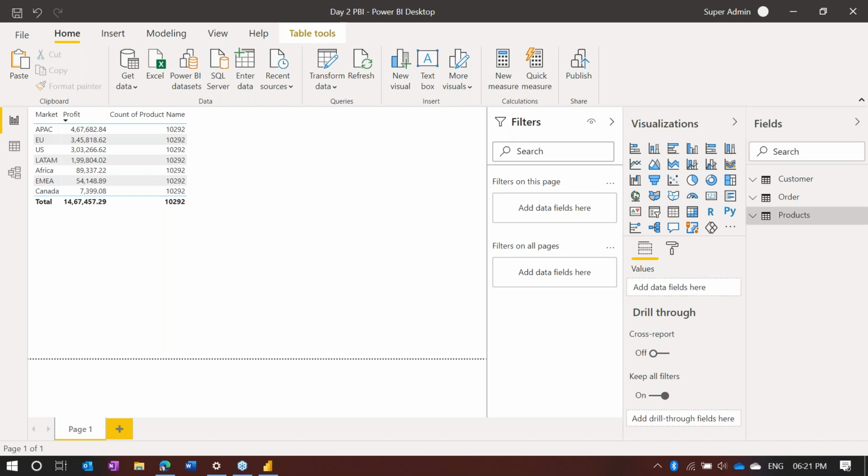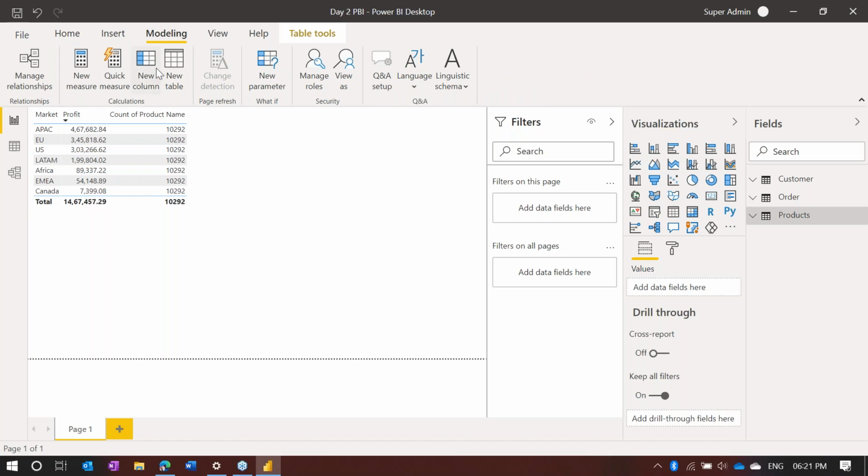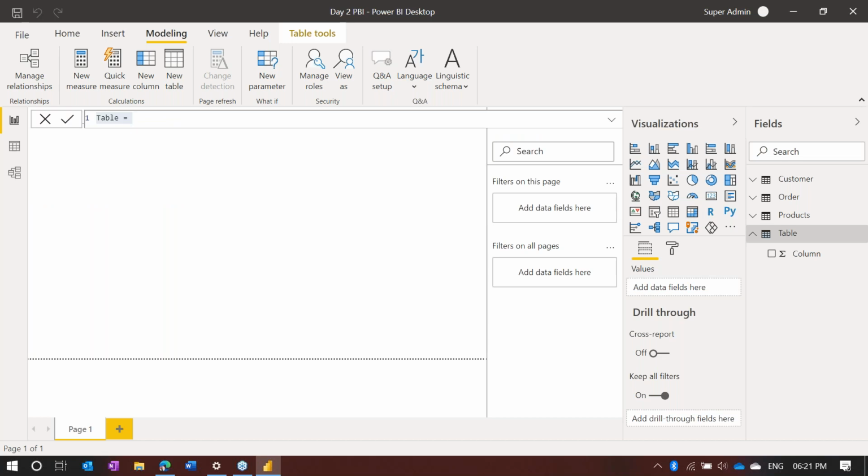Sorry, guys. So when we talk about a date table, how do we create one? In order to create a date table, I go to the option that says New. When I go to New Table, it gives me the option. Here I can give the name, so I name it Date Table. You can name it anything.